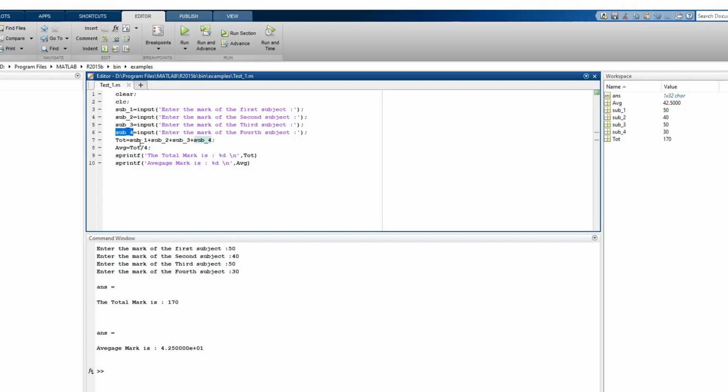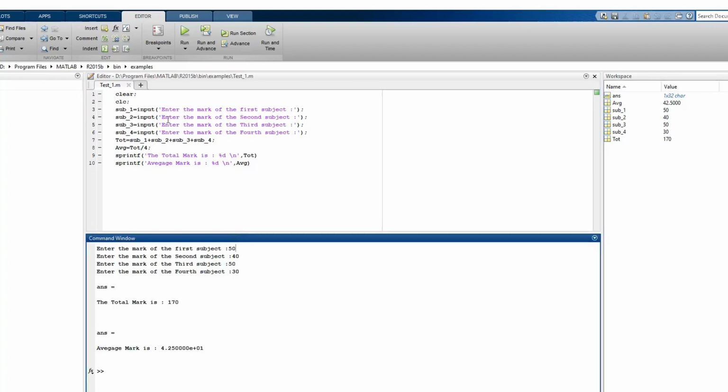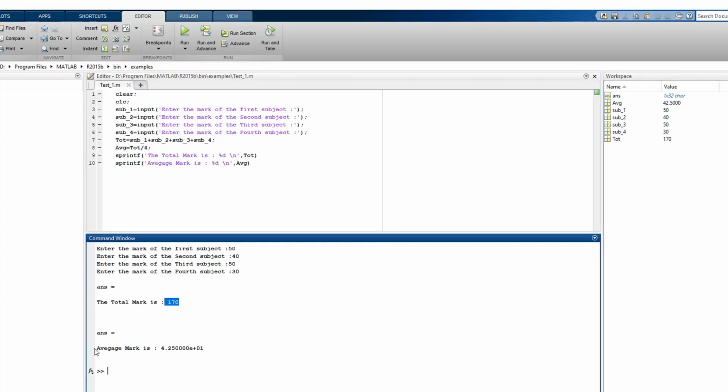Now I have given these inputs through the command window. Otherwise I could type the values in the program, but if I want to change the values, every time I have to go to this program and change them. To avoid that, I am using an input command so that I can give my own marks and see the results. The total marks is 170 and the average mark is 42.5.